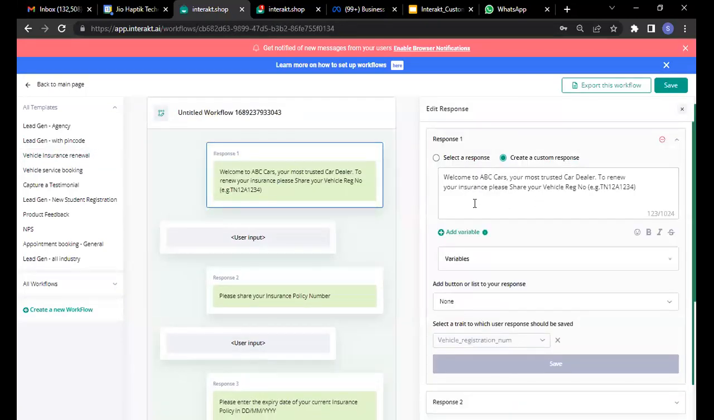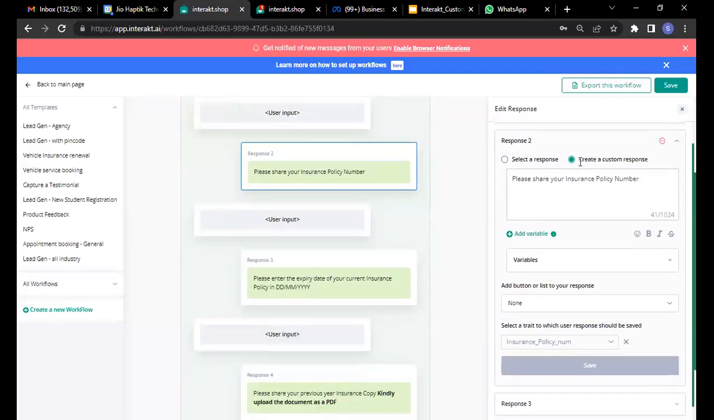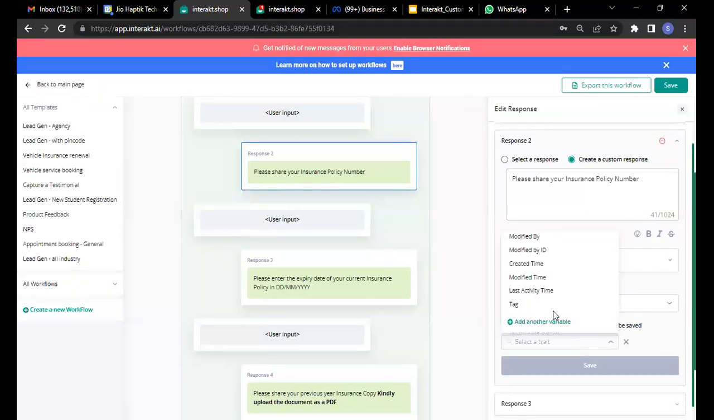So the first question, and let's suppose the customer gives an input, you can save the input in the vehicle registration number. As soon as the customer has given the input, the next question triggers automatically, the second response, which says, please share an insurance policy number, right? And again, you can save this particular response in the trait. You can select the trait from here, right?